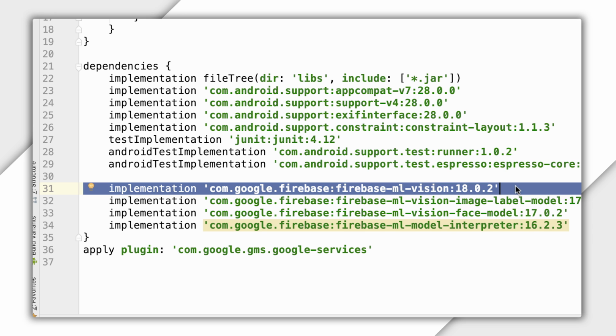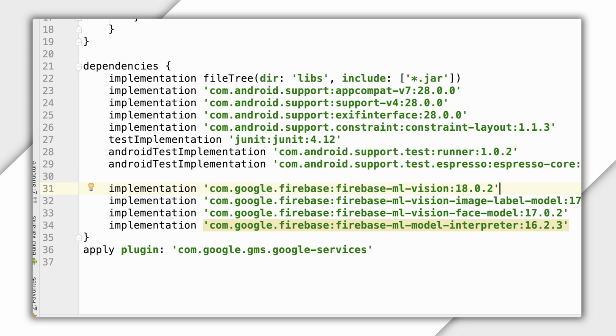To use the MLKit's text detection, this is the dependency we need. To be sure that all dependencies are available to your app, I sync my project with Gradle files. Now that I've imported the project into Android Studio and configured the Google Services plugin with my JSON file, and added the dependencies for MLKit, I'm ready to run the app for the first time.